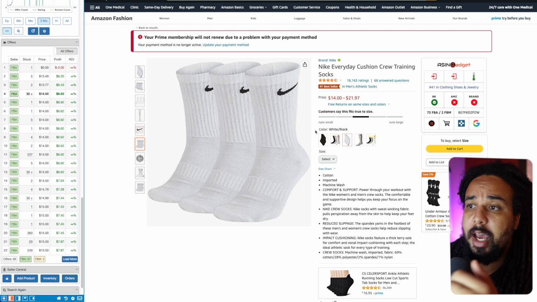But yeah, those are the tools that I'm going to use for this video. You do not need all of them. You can skip some steps, or you can do some stuff differently. But yeah, these are the tools we are going to use today. So we are going to go back to our beloved Nike socks listing. So here it is, and we are going to start.